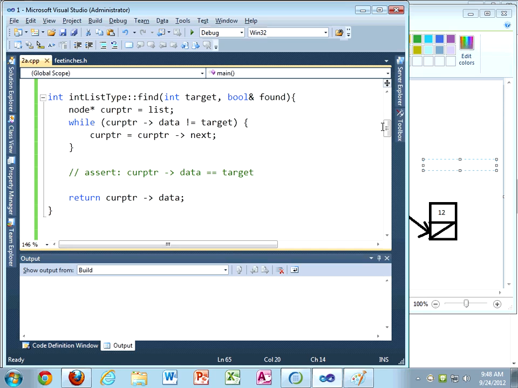Any suggestions? If someone had made a suggestion that we say, while curve pointer arrow data is not equal to target and curve pointer, is that what you said? Okay. That's bizarre, right? How about if we say this? Curve pointer not equal to null. Does that make more sense?